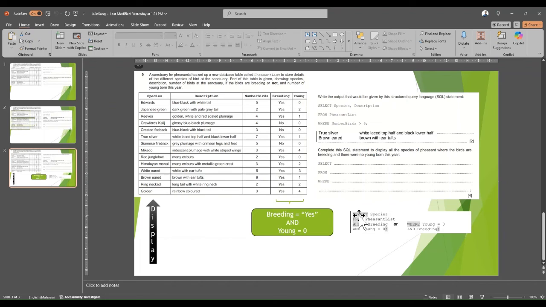That is why you have select what do you want to show, species, from this table, which is called peasant list, where, which is the condition, breeding equal yes, or you can just say breeding because it's true, and young equals 0. But if you were to swap the young and the breeding, it is still okay. You will still come back to the same result.